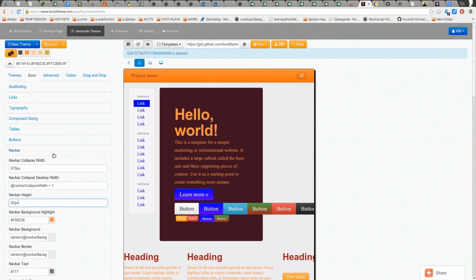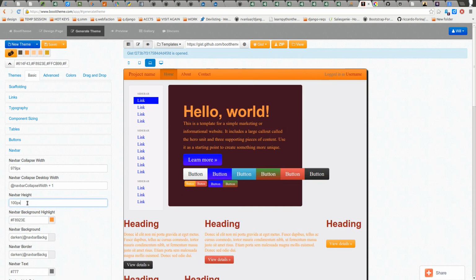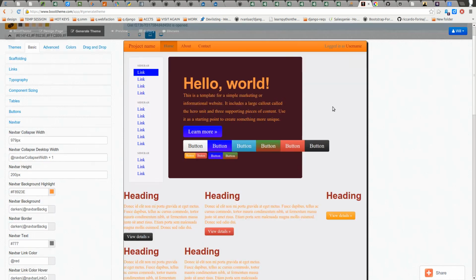Navbar height, you may want to change that. Sometimes people will use wacky big old tall navbars, you know. Well, that didn't seem to change that. So I don't know why it didn't do anything. 200 pixels then. Okay, so that doesn't look like it's doing anything.